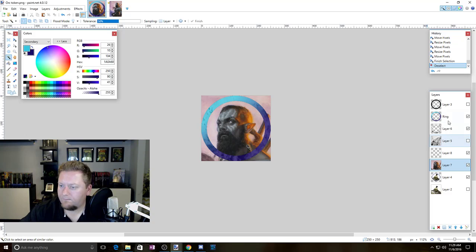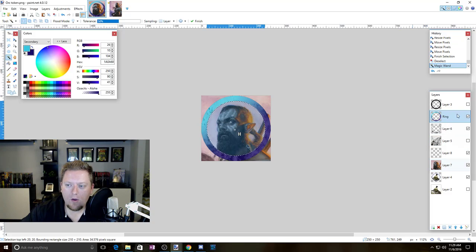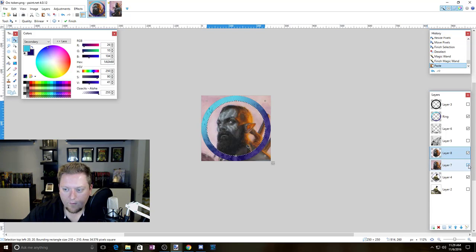Now, if you guys can remember, we're going to go over here to the ring. On this ring layer, we're going to select the inside of the circle. We're going to go down here and actually copy it on this layer. We're going to go to a new layer, layer 8, and paste it. And then we're going to uncheck the old layer.